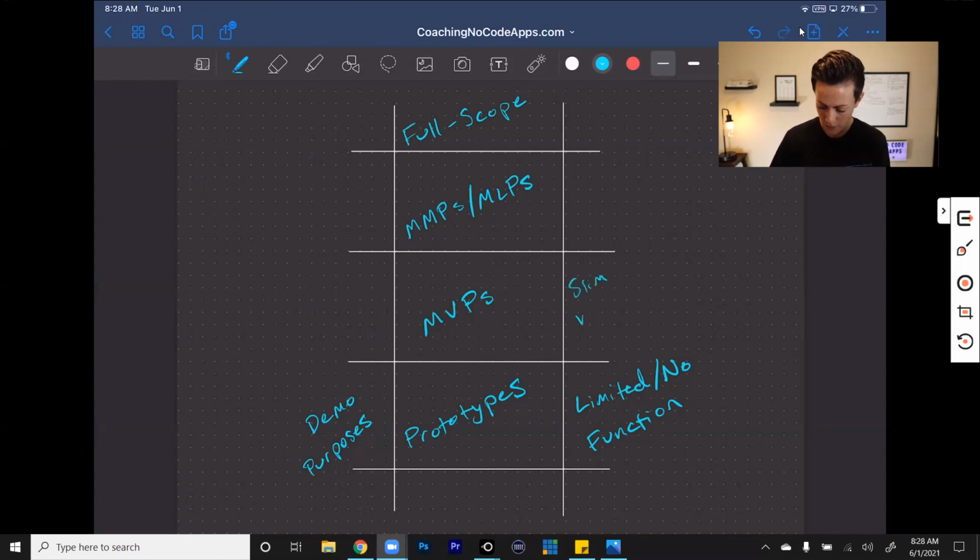So it's a slim working product, right? And with an MVP, you're testing for product validation. So with prototypes, you're testing for idea validation.